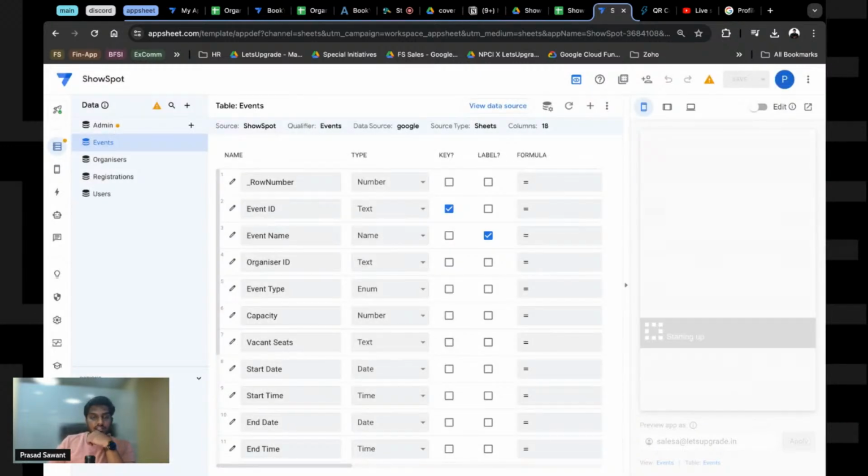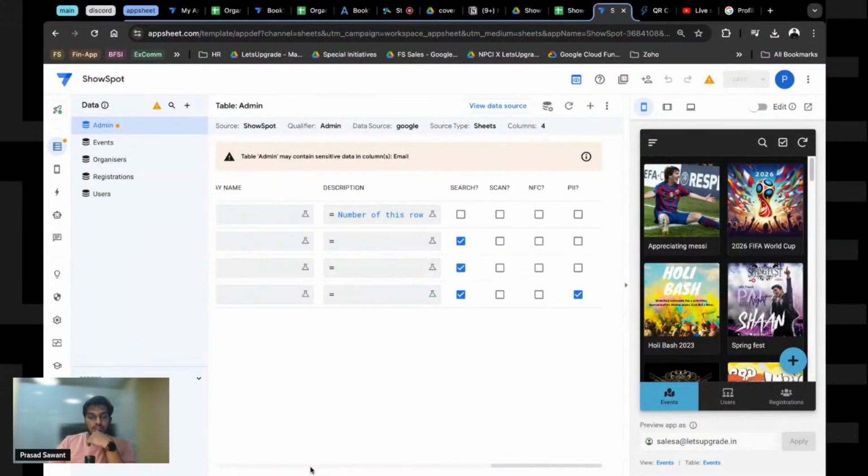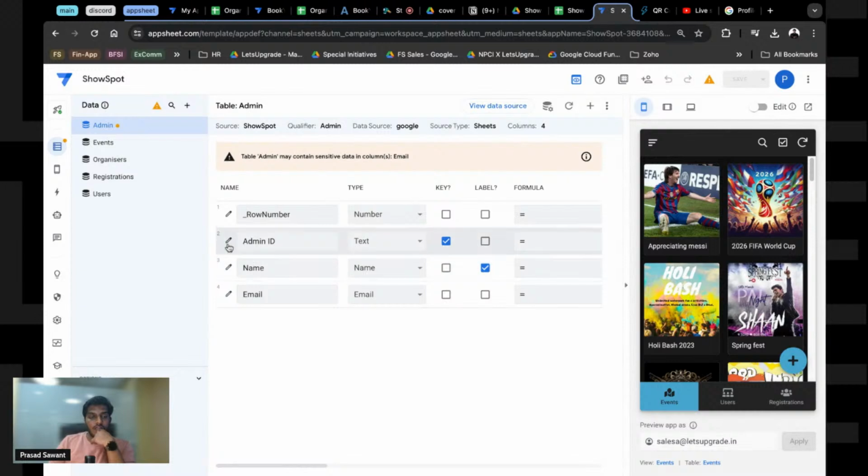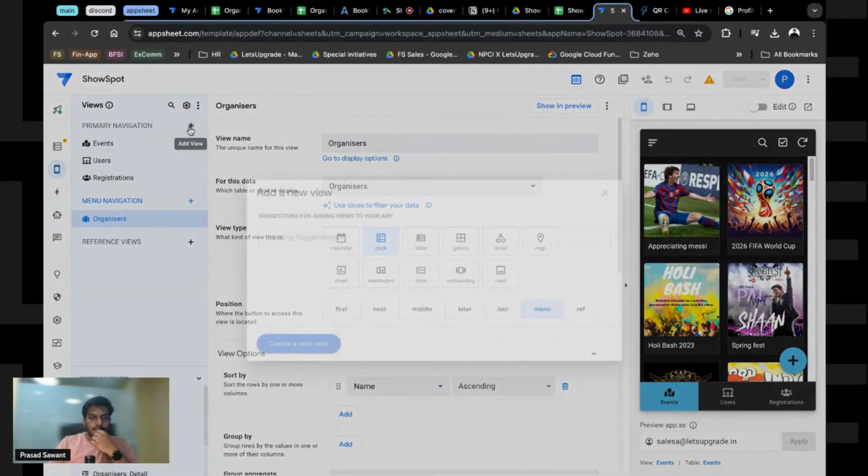There is some issue with that table. Yeah, it says that it does contain sensitive information, so that is okay. We are not concerned about it right now. I just needed that to be visible. Let this be there, and we'll go to the views and add a view for admin.